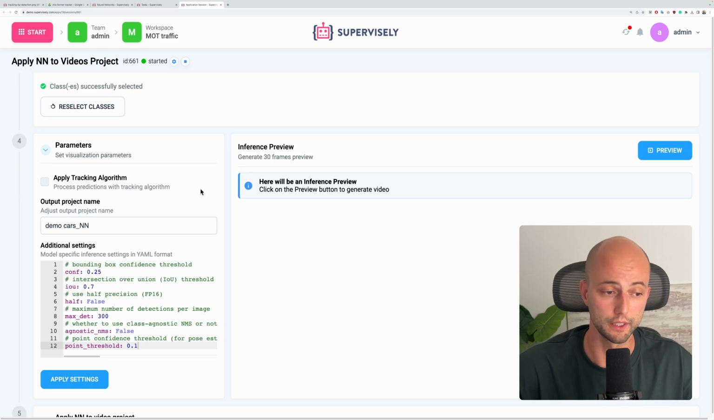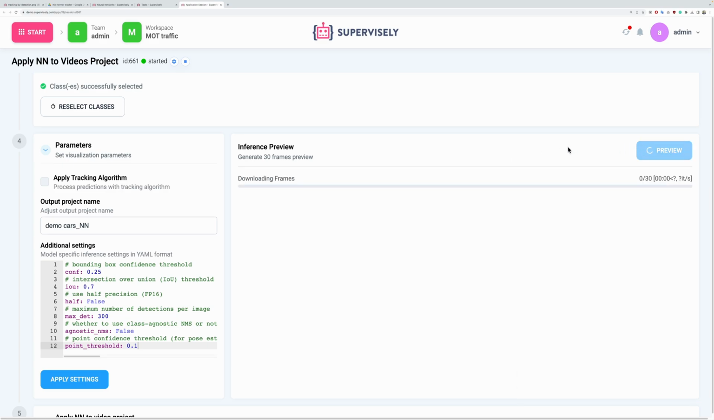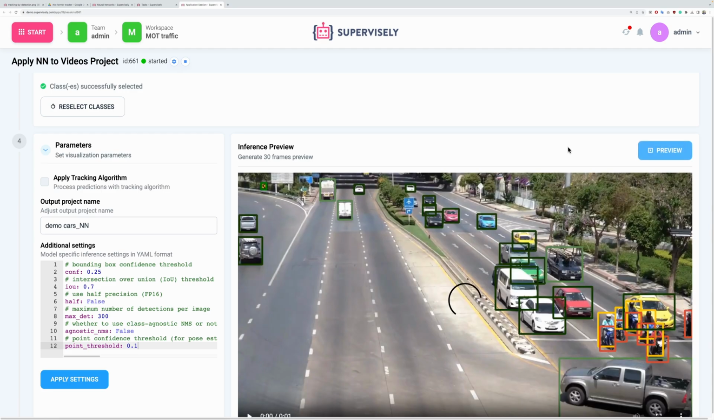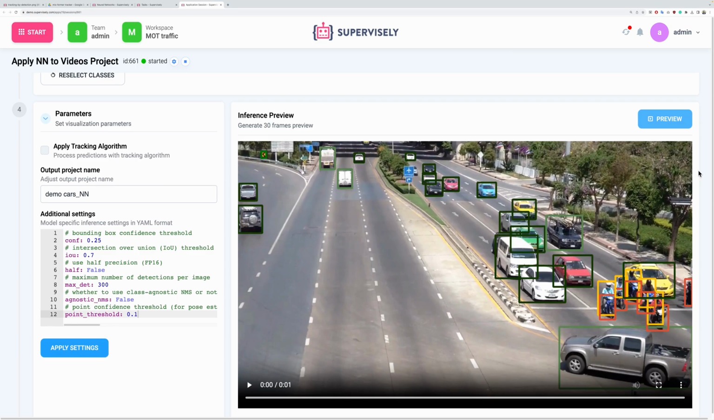Here I can configure inference settings like the confidence threshold for our prediction, intersection over union, some settings for the non-maximum suppression algorithm, and so on. Let's keep all the settings at default and press the preview button to see the tracking result on a short video fragment. So, as you can see, the preview is generated and we can watch it before we apply the model to all videos in our project.